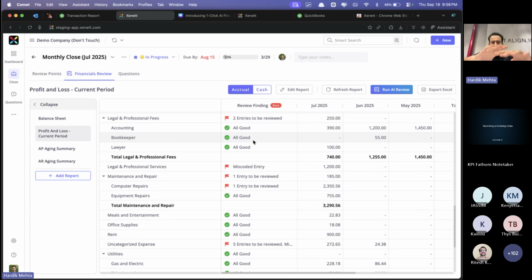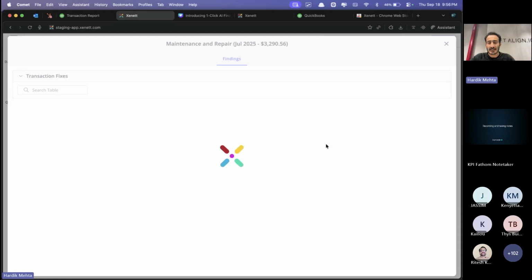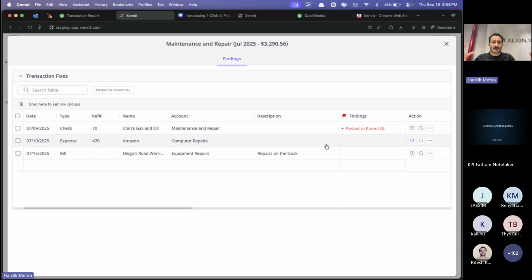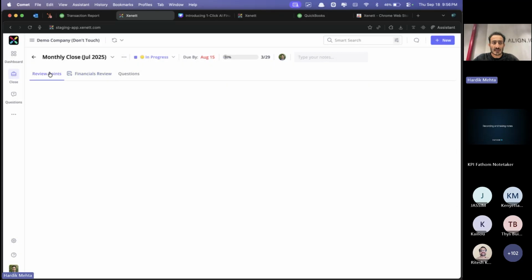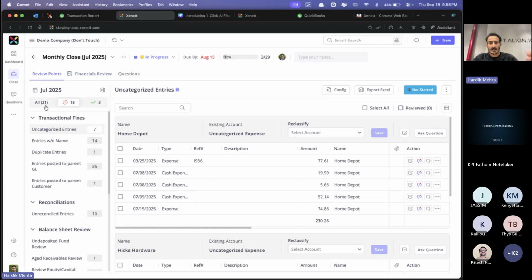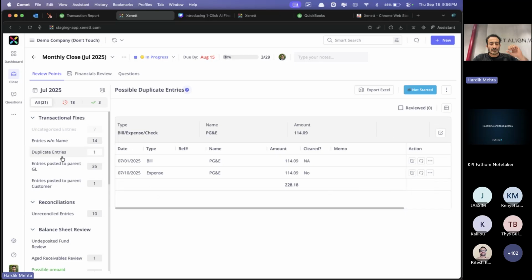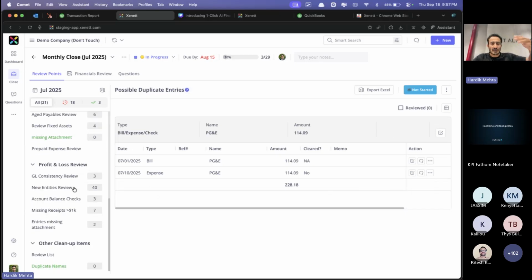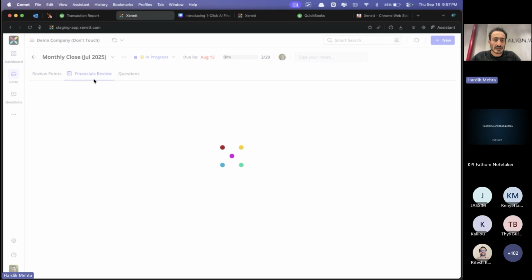Same thing overall, any other accounts that you see, like maintenance repair, you click on it and it's going to start highlighting. So there are different things that we are highlighting here as a whole. And if you really wanted to see what those things are, we have a space here where we show you all the different issues, whether it's unreconciled entries, duplicate entries, or entries posted to parent account. There are plenty of review points that we are highlighting here.